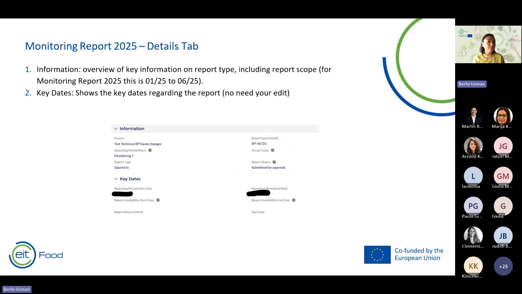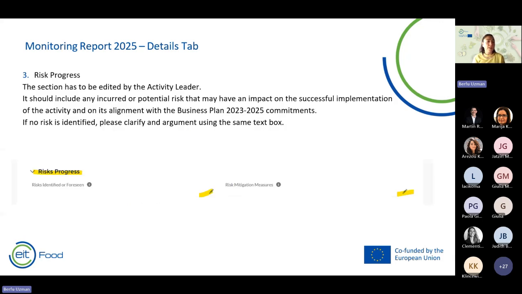As we said, the first one under the details tab is information. This is an overview of key information on the report type. This includes the report scope. So there is nothing to edit here, but this is just to give you the generic information about the report and your projects. In the second section, you will see the key dates, which show the key dates regarding the report. Again, no need to edit anything regarding the key dates, as the data will be extracted automatically from Salesforce, the My EIT Food portal.